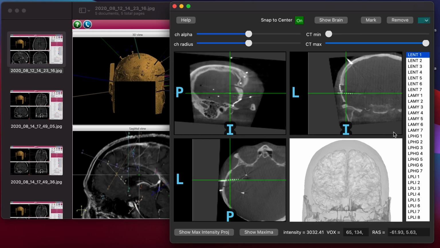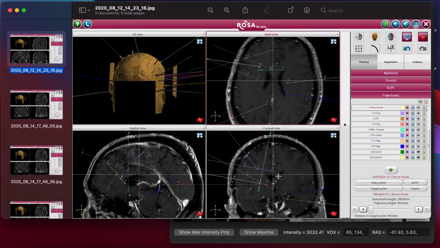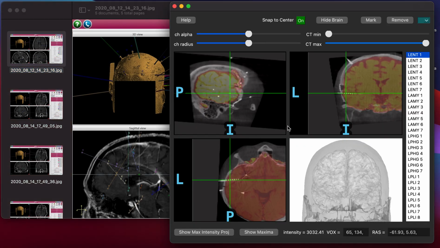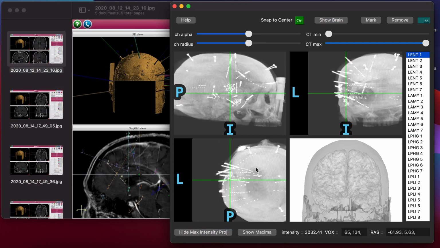In order to figure out which contact this is, we can show the brain. That can be helpful sometimes because this image has the brain, but these have multiple electrodes and they are all projected onto one slice. So what can be really helpful is to use this show max intensity projection button, which will show the maximum intensity projection. And here you can see the contact that we're looking at is this one.